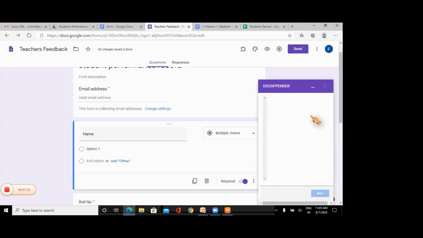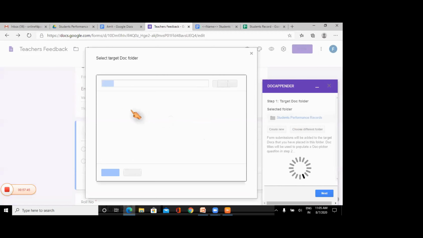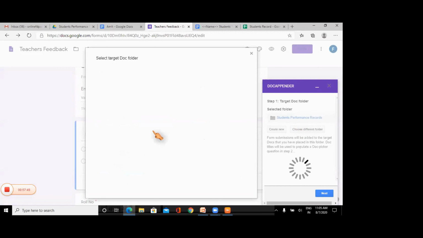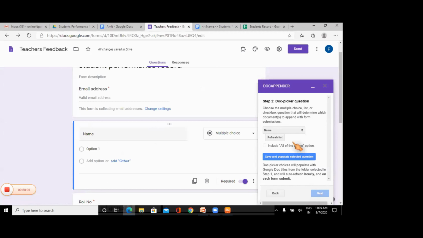It'll show this sidebar to you. You just have to choose the folder that you have created in your Google Drive. I have chosen this Student Performance Record folder, which I have created, in which I have created all the 4 files with the help of AutoCrat. So I have just chosen this folder. I have to click next.